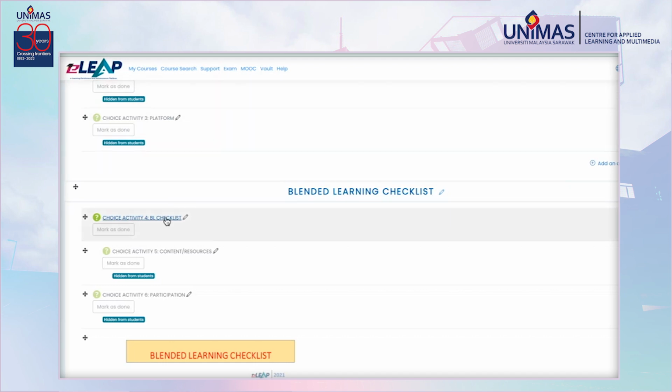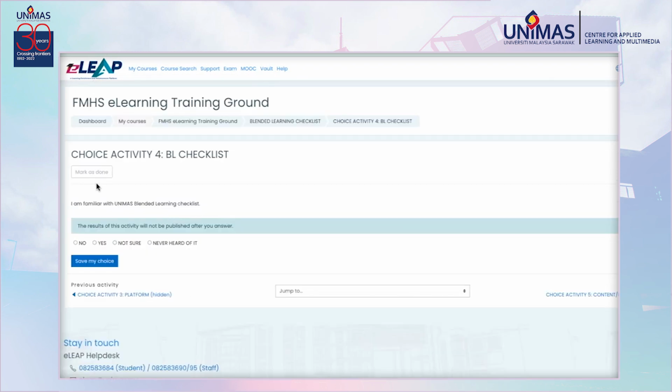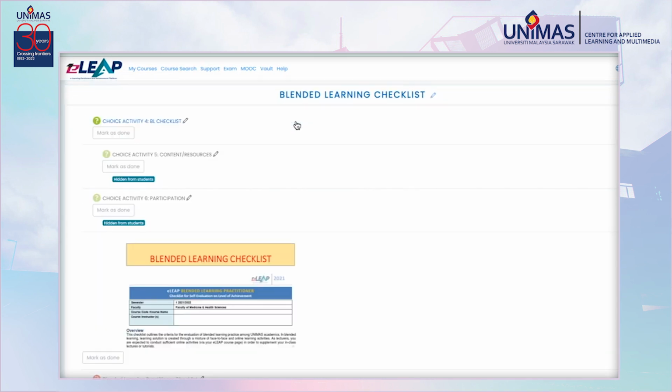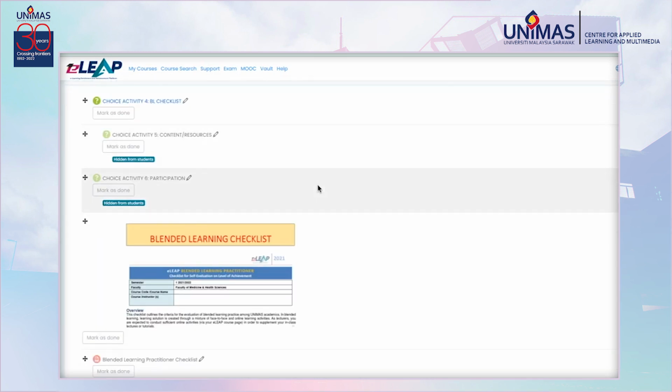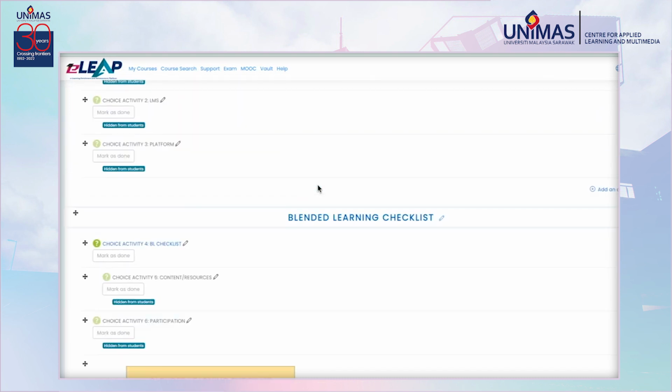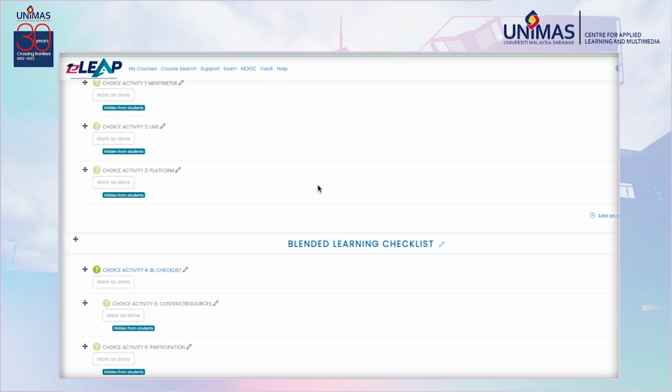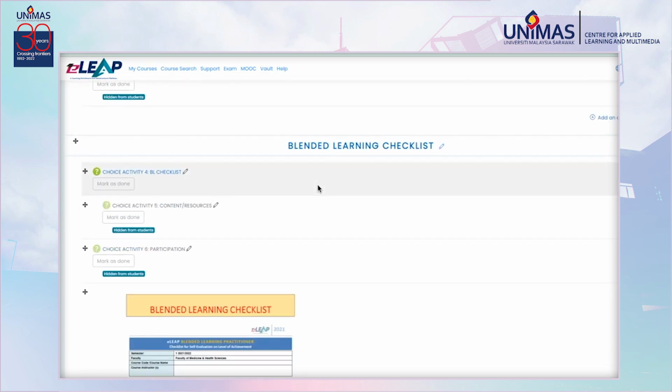So this is how it will look like. Okay, this is choice activity. I am familiar with UNIMAS blended learning checklist. Okay, please can you go to this part here, and I'll show you how the result will look like if you were to do it via the eLEAP platform.